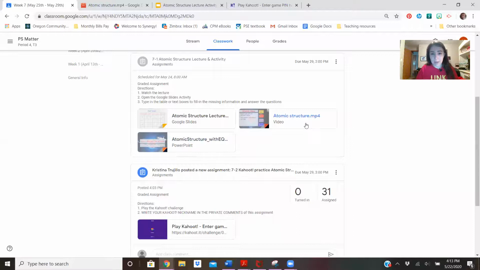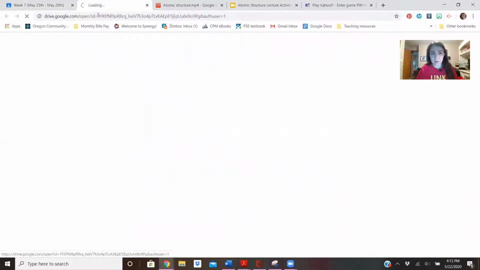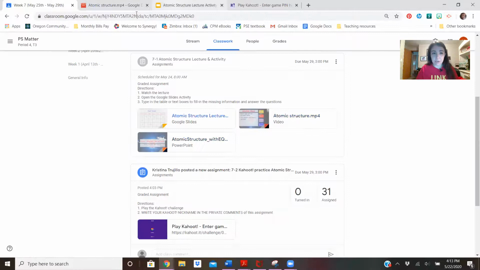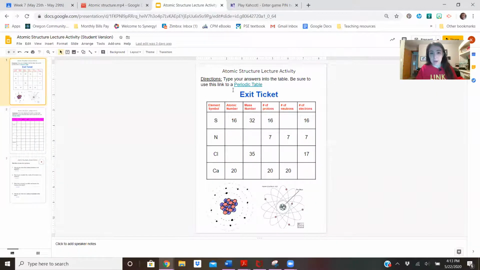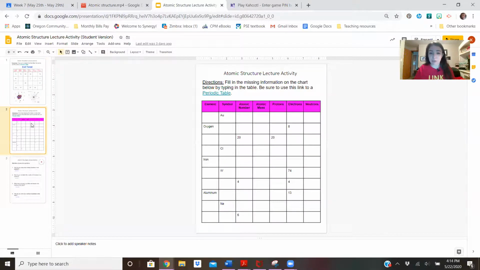And then here is the lecture activity. You'll do these 3 slides. Make sure that you're clicking on the link to the periodic table because you'll need to have a periodic table in front of you in order to fill out these questions. Okay, so here's the one from the exit ticket from the lecture. And then we want you to do one more on finding information on a periodic table and identifying parts of the elements: atomic number, atomic mass, protons, electrons, and neutrons.